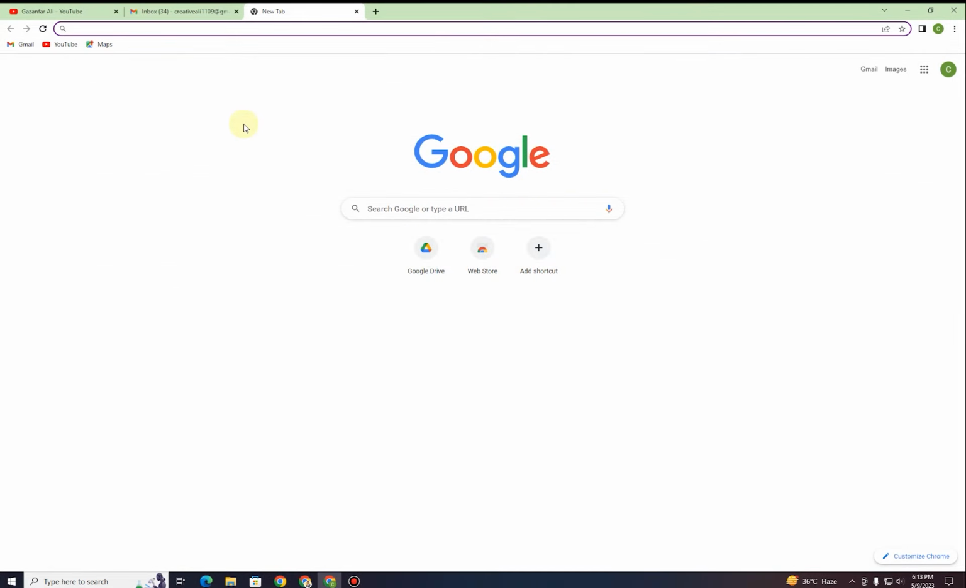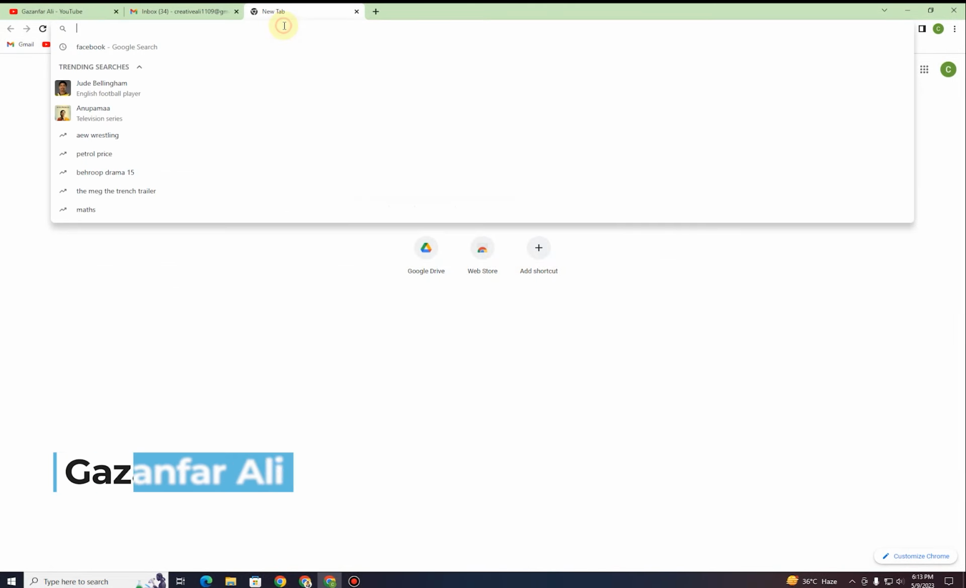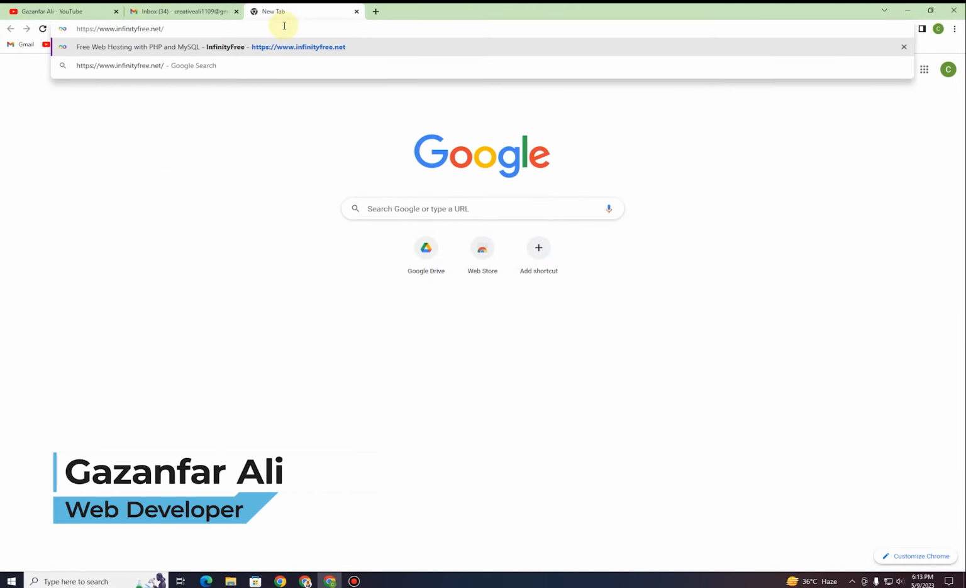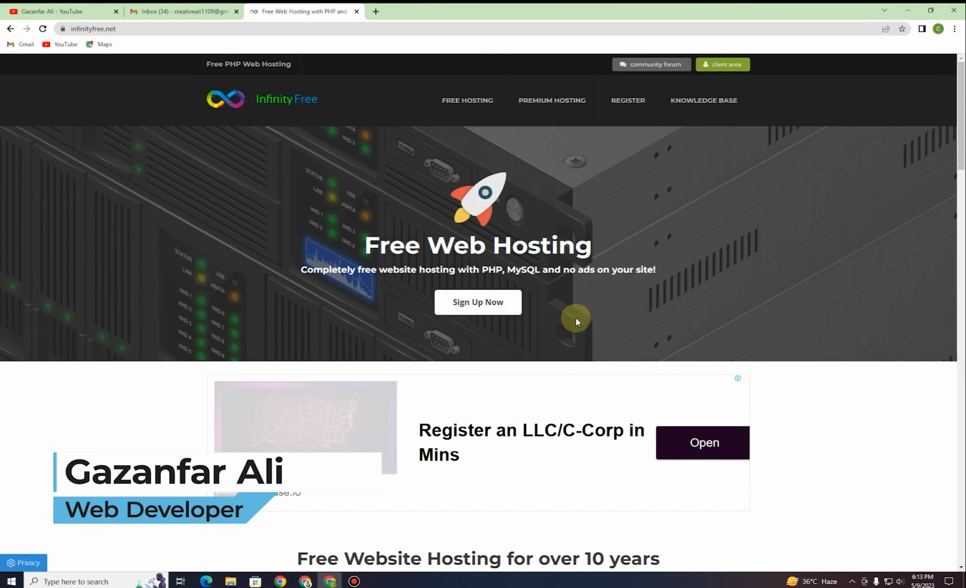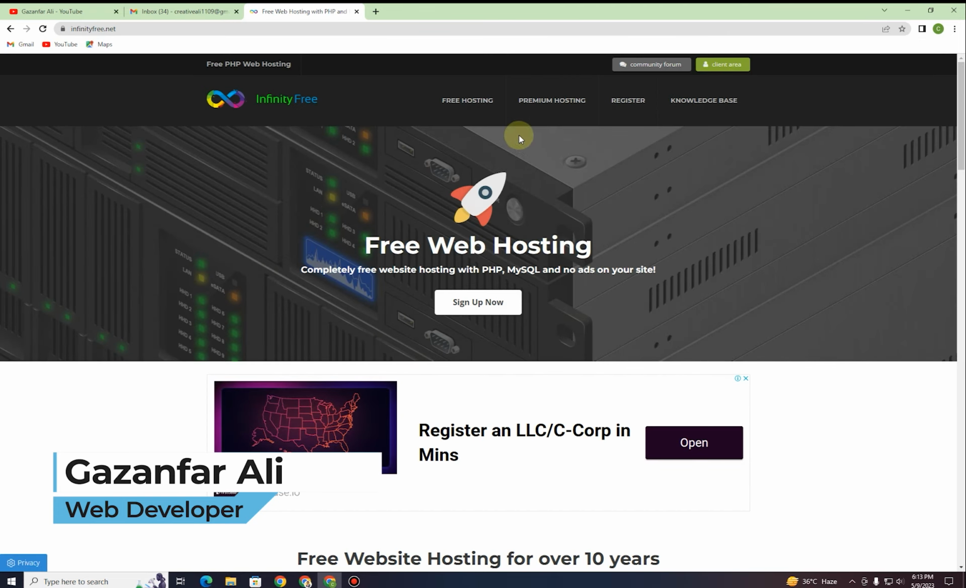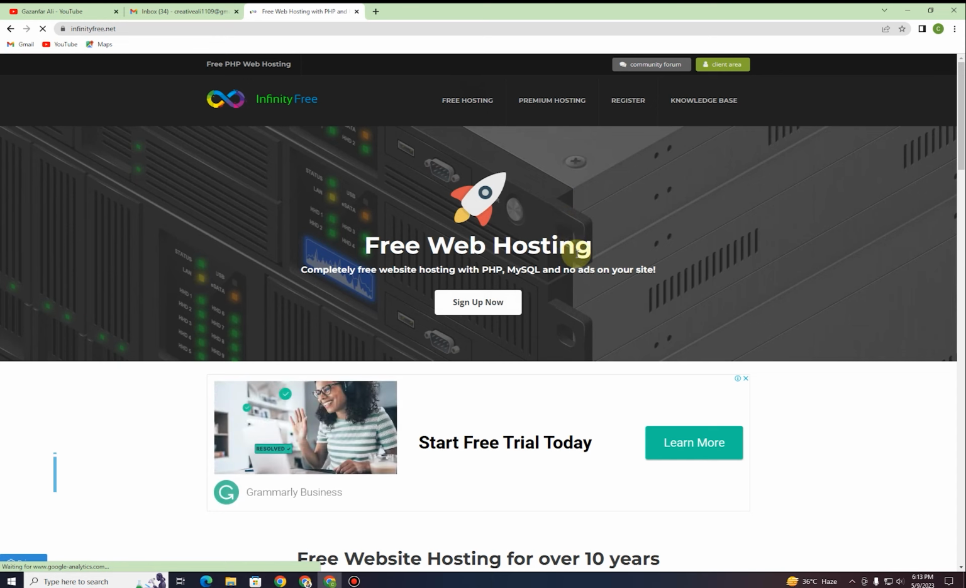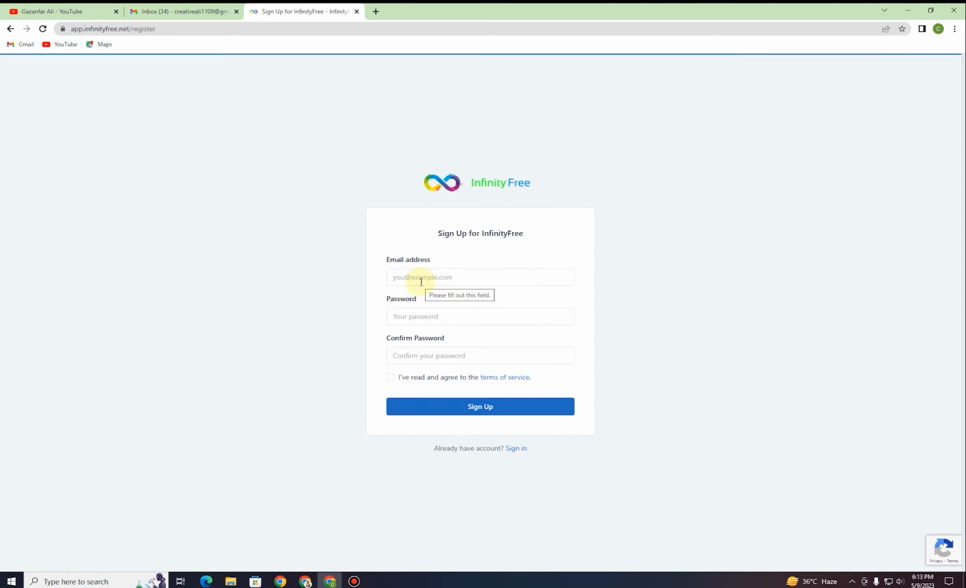So the first thing that you have to do is to open a new tab, and then in the new tab search for infinityfree.net. This website will get open, and then from this website what you will have to do is to click on this free hosting and then click on sign up now. From here you will have to fill out these details. So I'll fill out these details quickly.